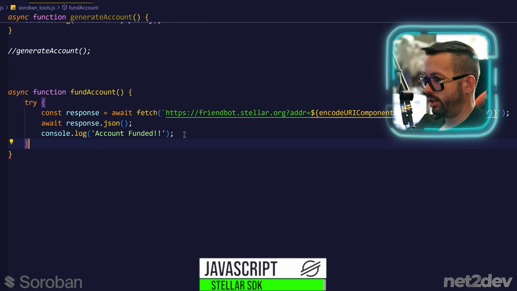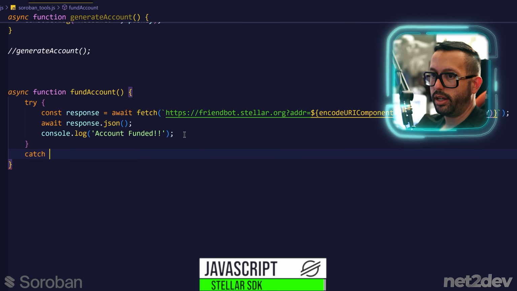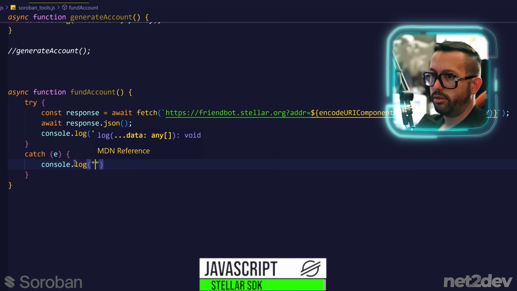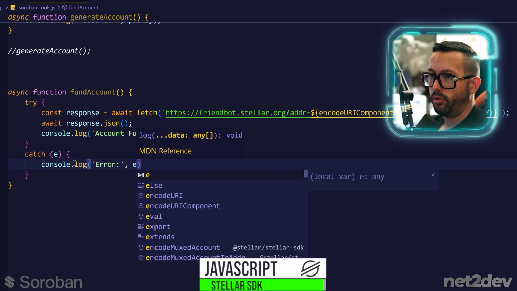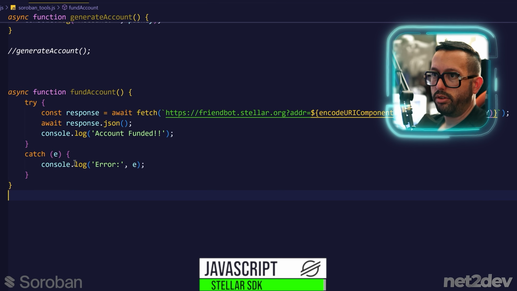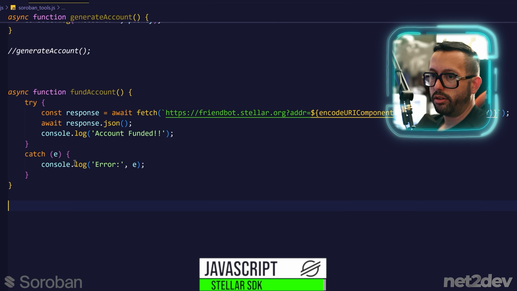We want to catch in case it doesn't, right? So we're going to say catch, and we can just catch the exception, the error, console.log, and we can say just error, the error itself. Okay, so we'll pass that. Now everything looks good. So now let me go ahead and run it. I'm going to say fundAccount and boom.